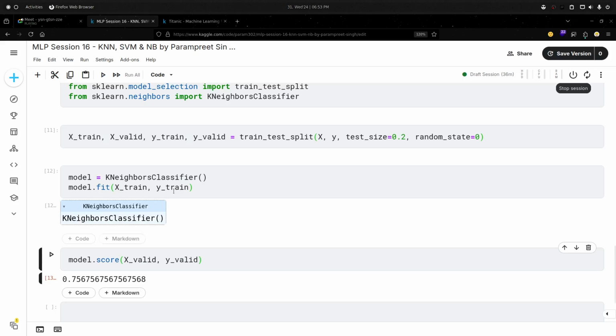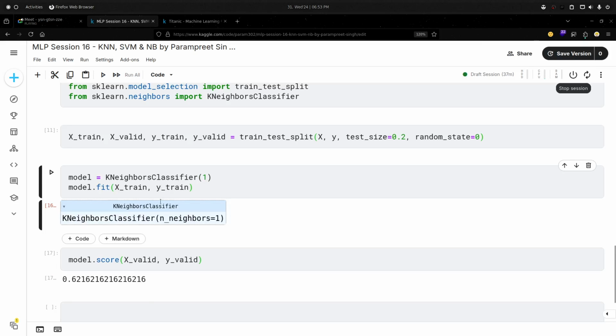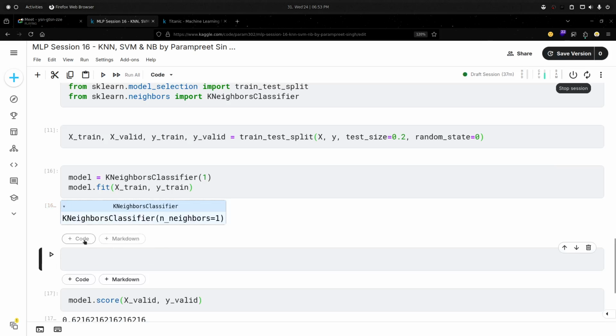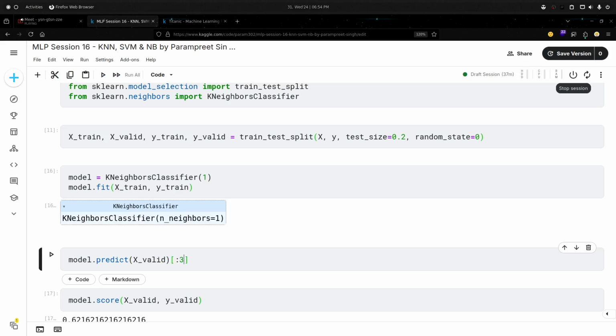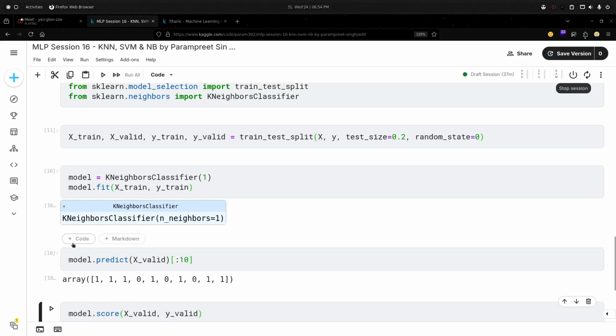Okay, with k equals 5. If I set k equals 3, here, okay, not k, it is the n_neighbors parameter. You can see with 3 neighbors it has a very low accuracy. Okay, let me start with the case of 1. Okay, let me do model.predict as well. If I do model.predict on x_valid, I'll take the first 10 samples only.